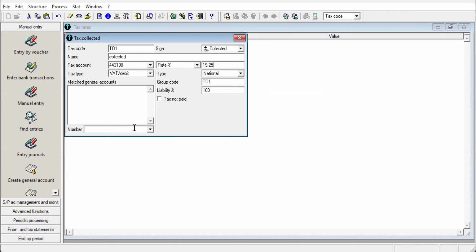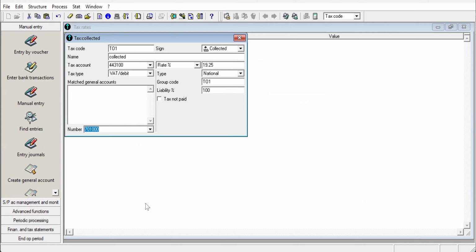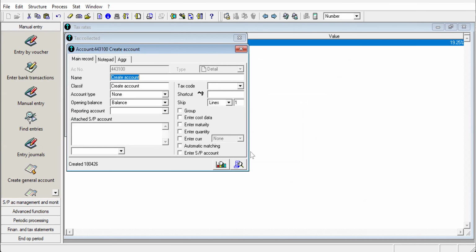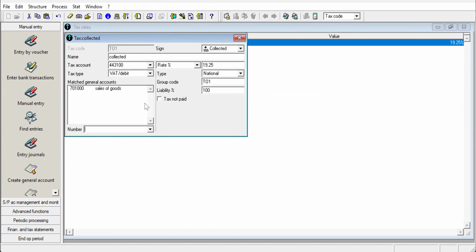Now the account number that we're going to attach to it is 7011. So we click here. We'll come down to 7011. That's sales of goods. Then click enter. They say the account number is not yet created. We did not create it. So let's go and create it. The account name is VAT collected. So we create the account number. Now we come back and press enter.